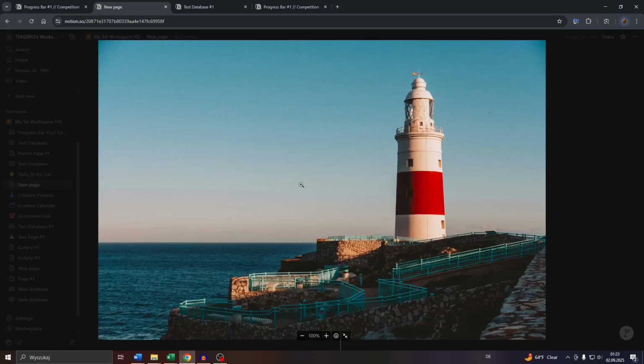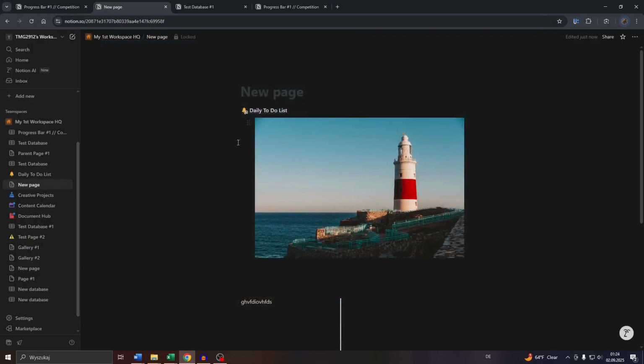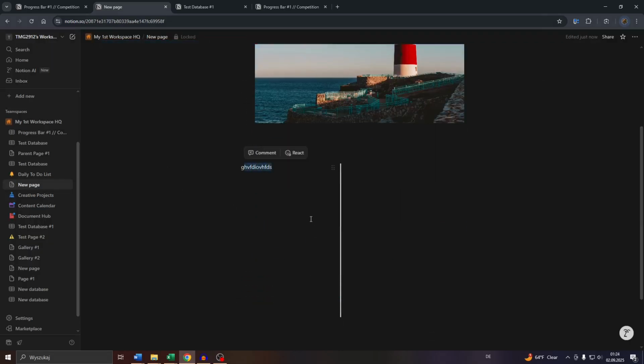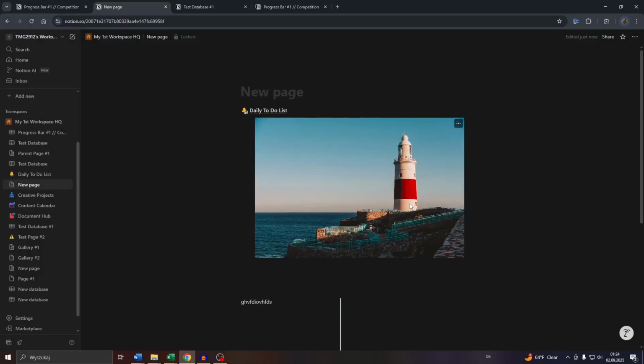So if I click into that page here, I won't be able to do anything with this. I can't type anything, I can't write anything, I can't move that image, none of that. I can view it, of course, but I can't edit or customize it as long as it is locked.